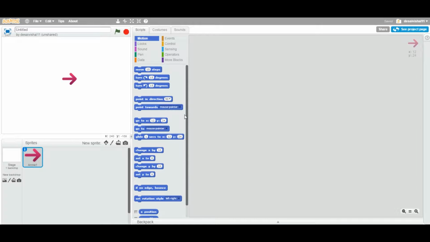Okay, so today we're going to see another block under the motion category, and it's also of type stack. Stack type, right? So let's drag this particular block. It's under the motion category and is also under the type called stack. That means you can attach any block on the bottom of this block or any block on top of this block. So you can stack one block on top of another block.